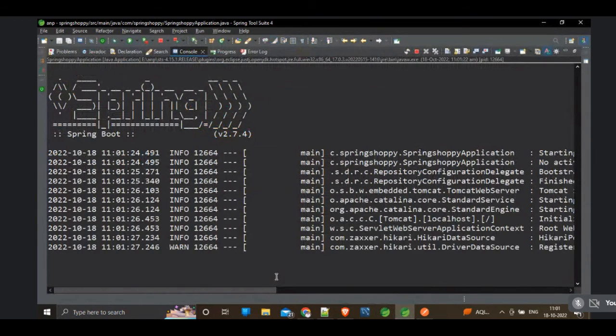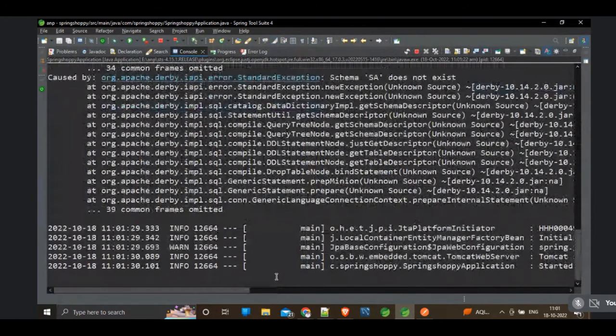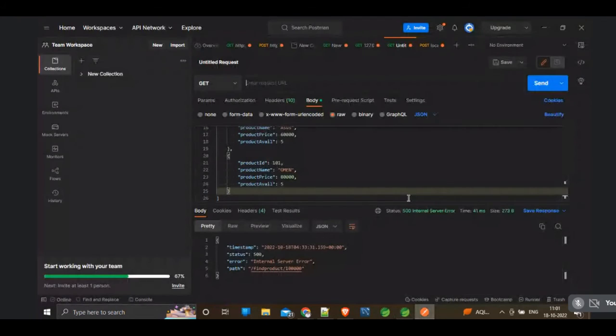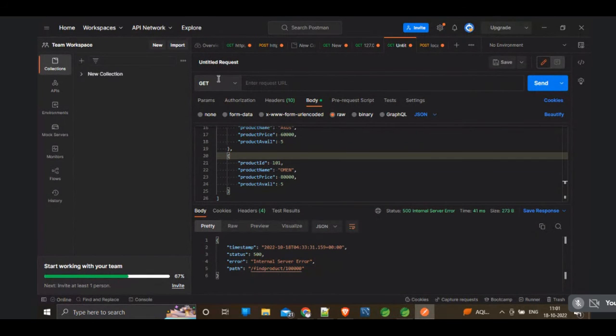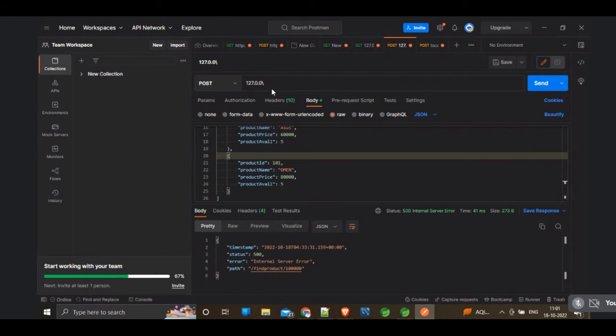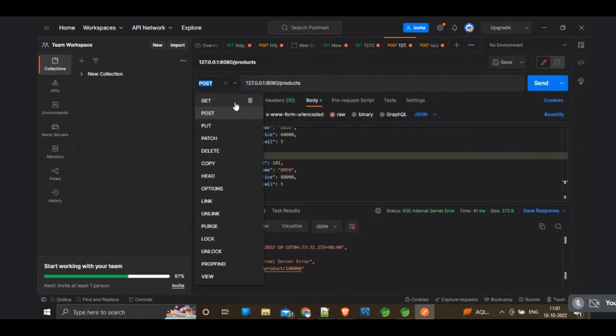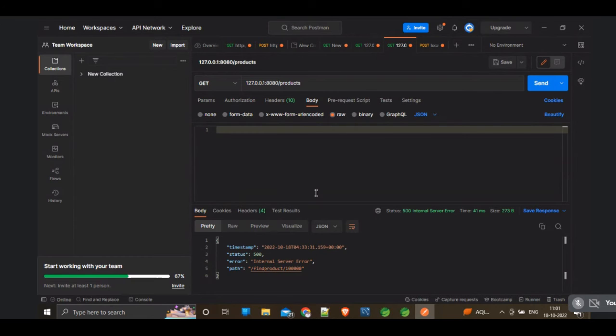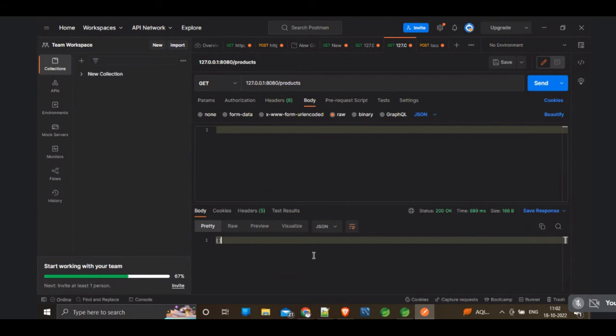We are starting the application. Okay, the Tomcat server is started. Now here in the products, I want to insert some products. 127.0.0.1, products. Actually, I want to retrieve the products first. See, we are not having any products in the database. That's why we are getting an empty value.